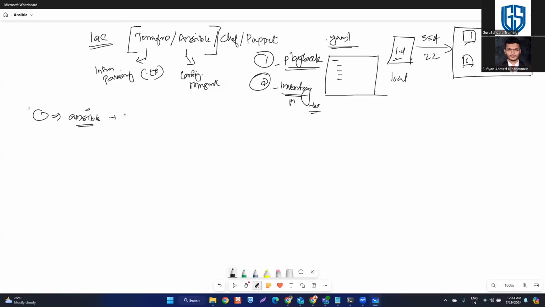Basically, Ansible is agentless, which means we need Ansible installed only on the host. If we are working from our local system or our own laptop, then we need to install Ansible there. We don't need to install anything inside the servers to get the task done. That's why we call it agentless.